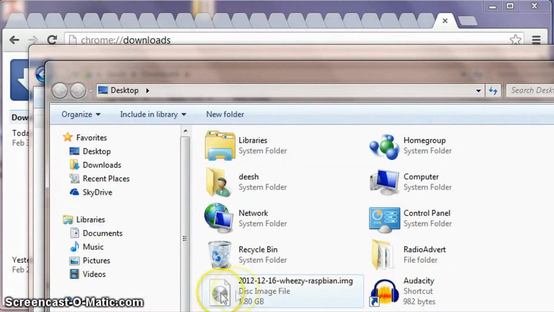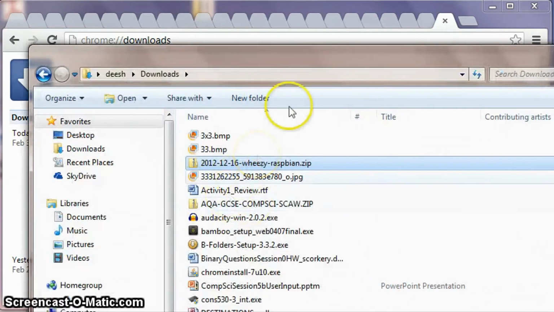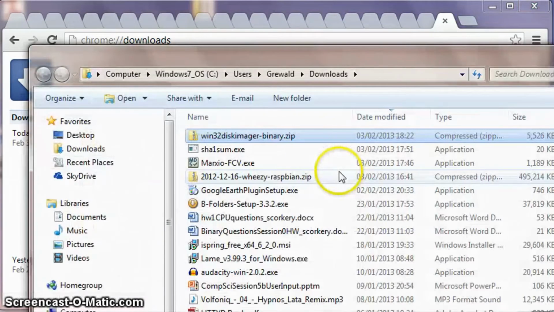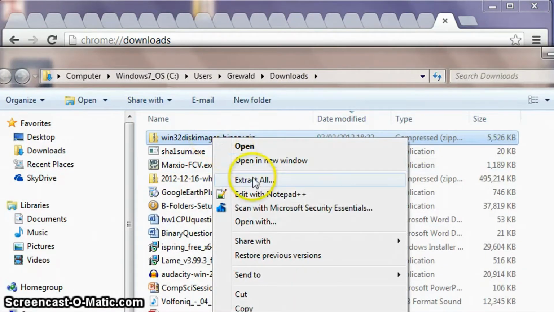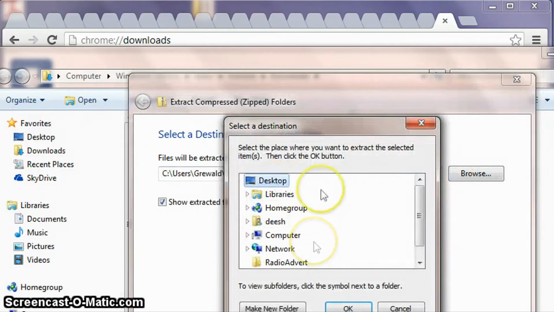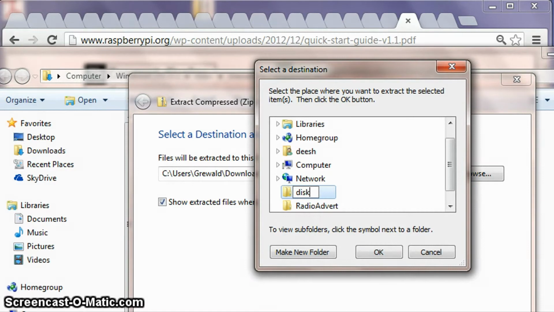So that's extracted, and this is what it looks like as a file on the desktop here. So let's just close that, and then the next thing I need to do is to extract this file as well. So let's just show that in my downloads folder, and then I'm going to right click and do an extract for this. Again, I'm going to put this on the desktop, but on the desktop I'm just going to make a folder, disk imager or something like that.